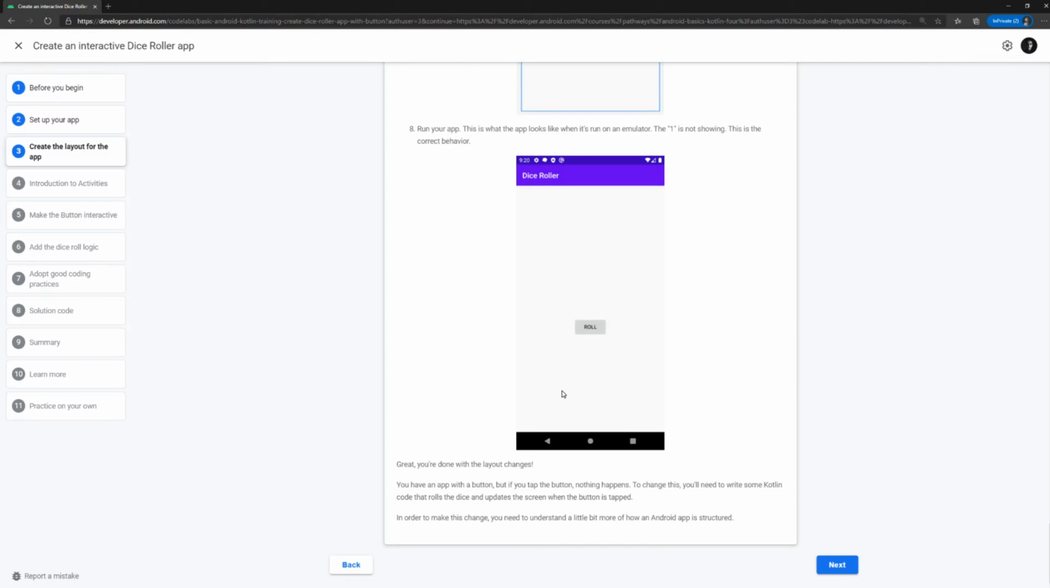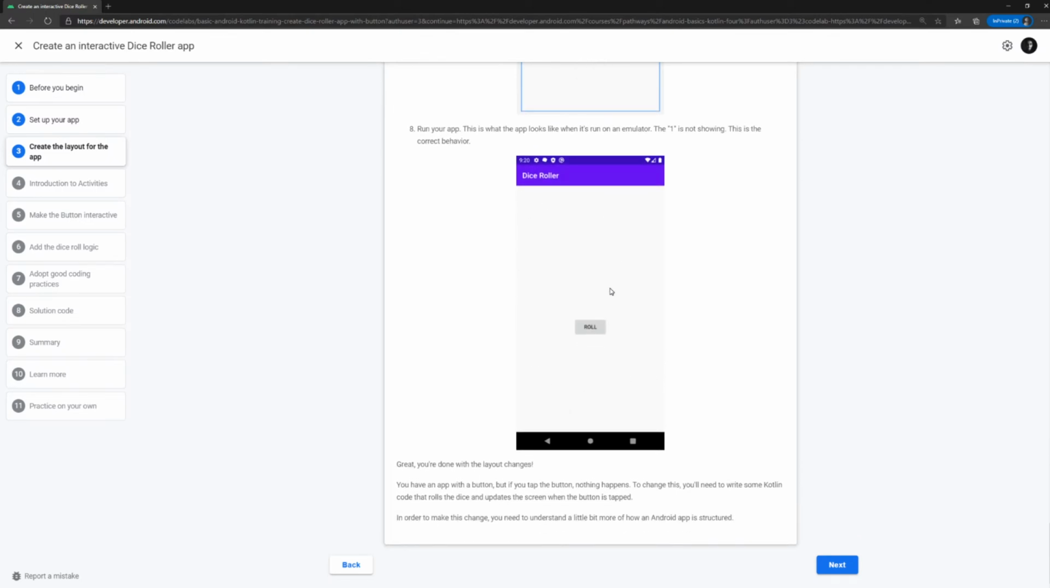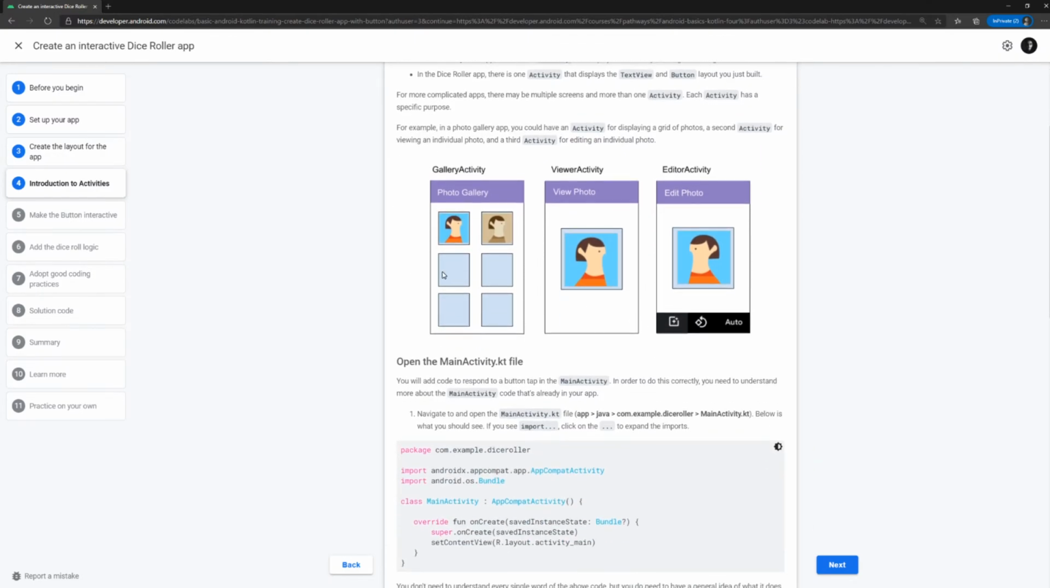Okay, so let us say that now this is the UI that we have built till now. Let me click on the next step. Yeah, so now we are going to an introduction to activities. So you have various activities in our app. One of the things that you can see is a gallery activity, viewer activity, editor activity.